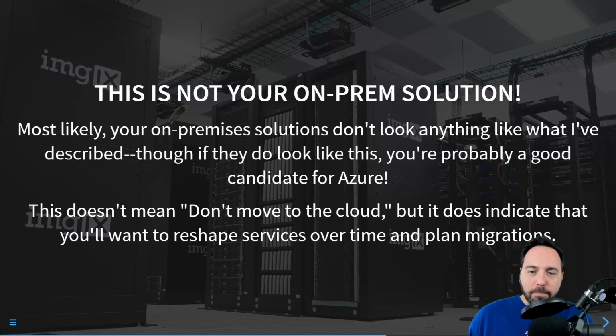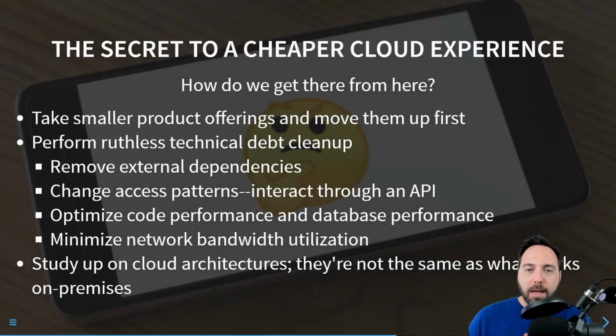But basically, what I'm getting at is if you are moving from on-premises into the cloud, this is a good time to think about how you would reshape those services and plan that migration. This is not something where you would want to take stuff on-prem and just move it into a cloud, because you're paying more money, probably for worse results. So how do we get there from here?